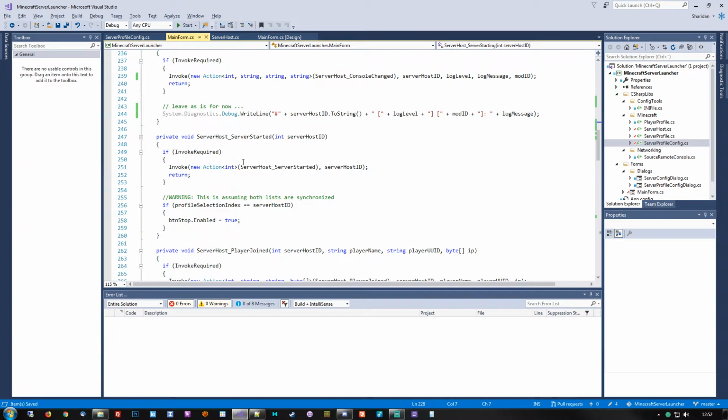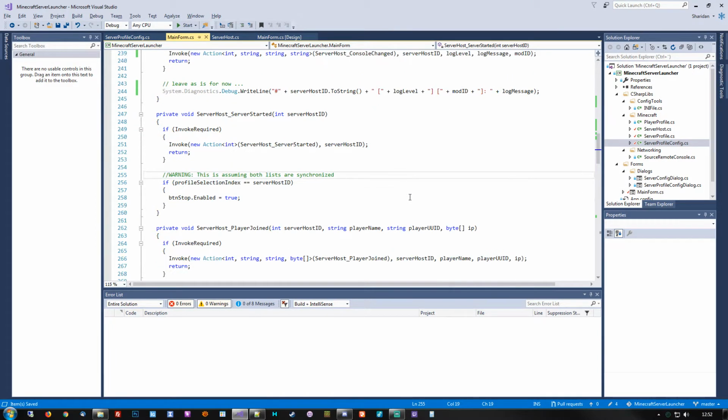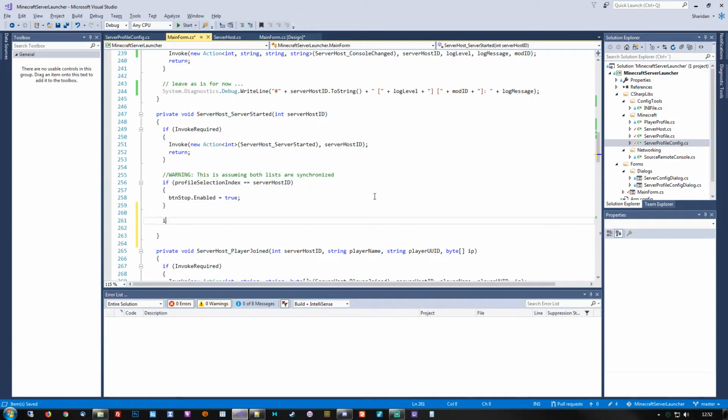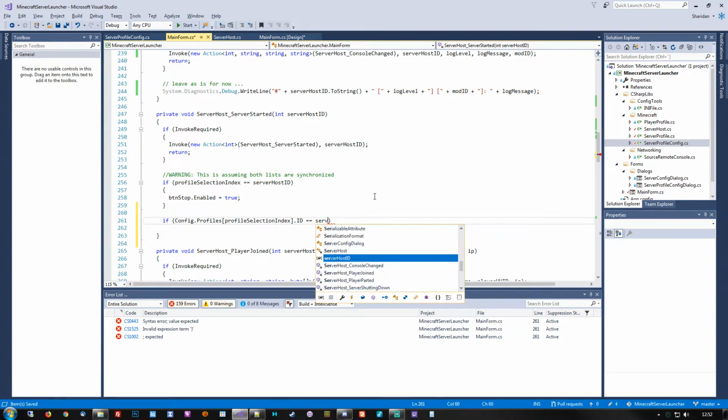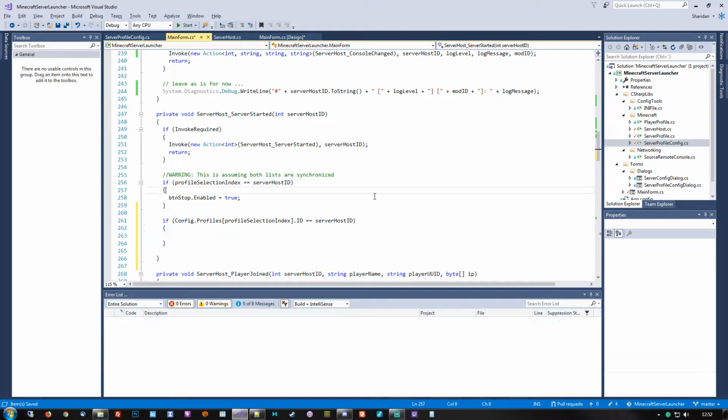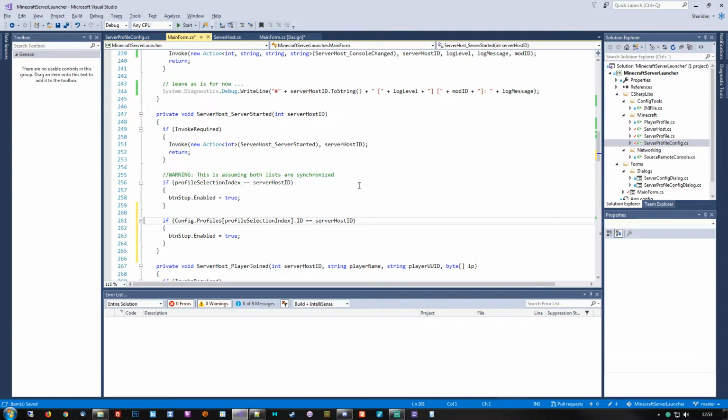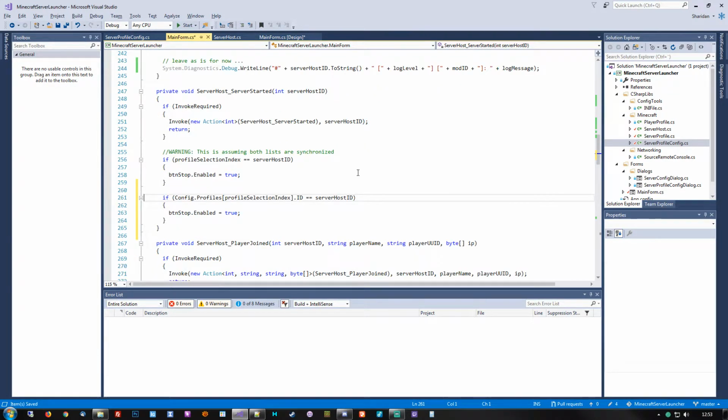And let's see if there are other instances. Oh yeah, right here. And this is effectively exactly the same thing. If config profiles profile selection index.id equals the ID we got from the event, then we can enable the stop button. And not much of a difference, but this difference still has enormous power compared to the previous setup. This particular setup is somewhat fragile.